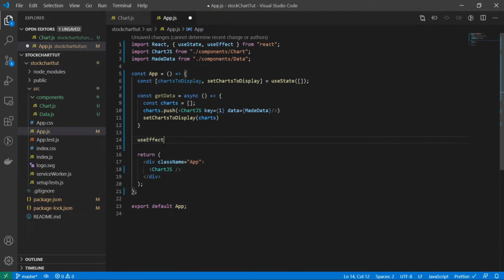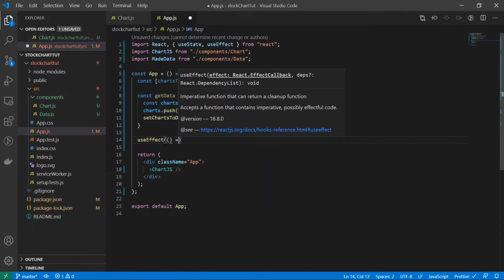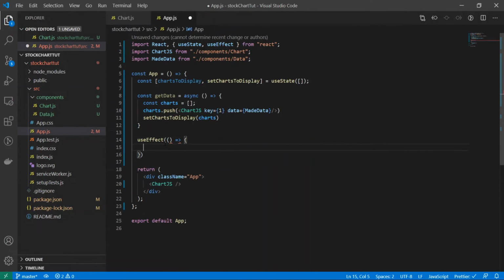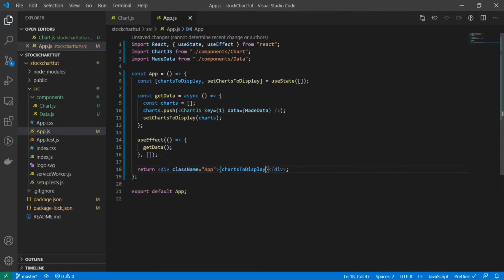And now I'm going to take this function and put it into a useEffect. So useEffect, parentheses, arrow function, curly brace, and I'll add an empty array bracket right outside of there. And I'll just call our function, so getData, and I'll save that. Alright, so now I'm going to remove this ChartJS tag and replace it with our chartsToDisplay. And I'll save that. Now let's see what we get.